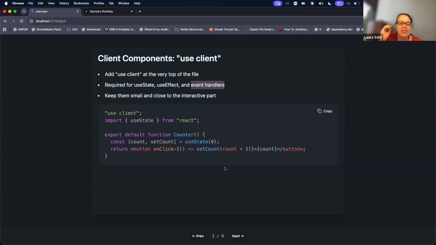Okay, my question is, with these event handlers and stuff, when the phrase "use client" is there, does that mean the client has to do something to make these things happen, or does that have anything to do with it? So, sort of.